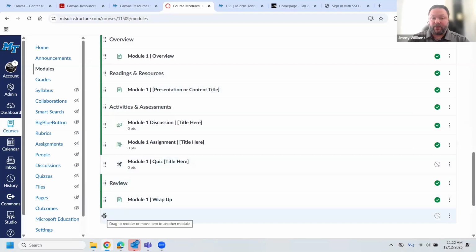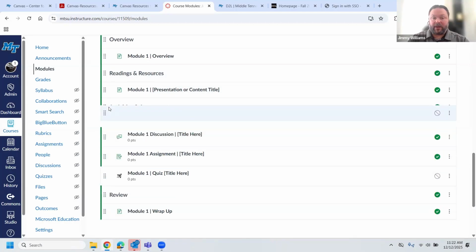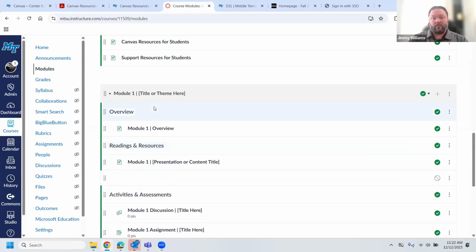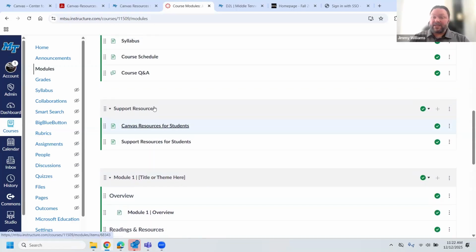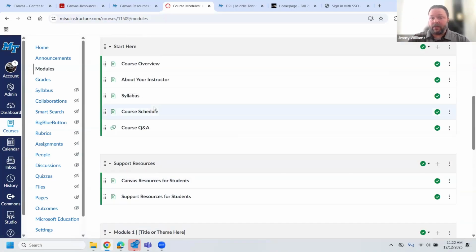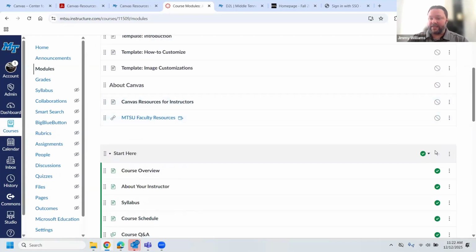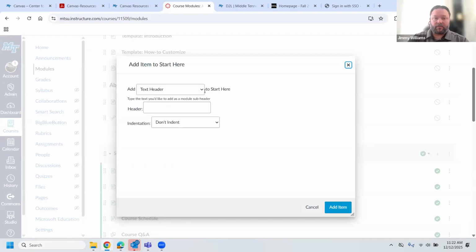And just like in D2L, you can grab it and pull it up. So say that we wanted to have a space in between the different sections here. You can do that. So this is not different than anything that you've done in the past. It's very easy if you go in to add something. You can choose anything you'd like.